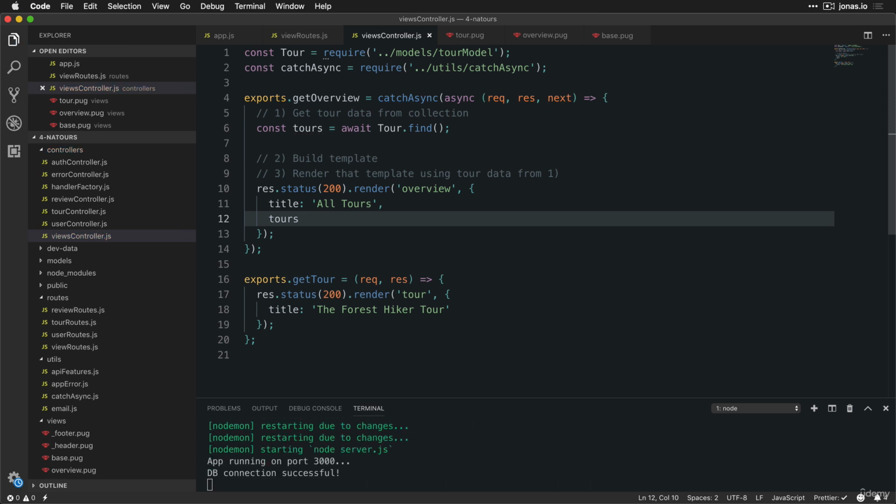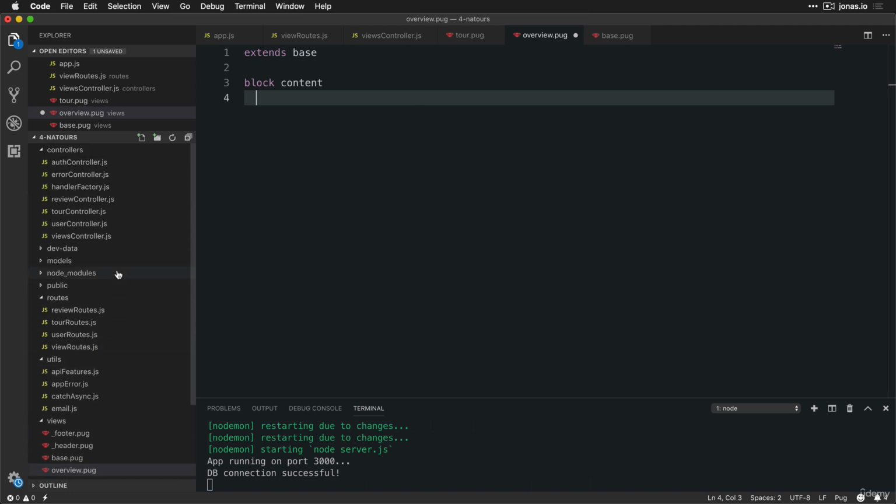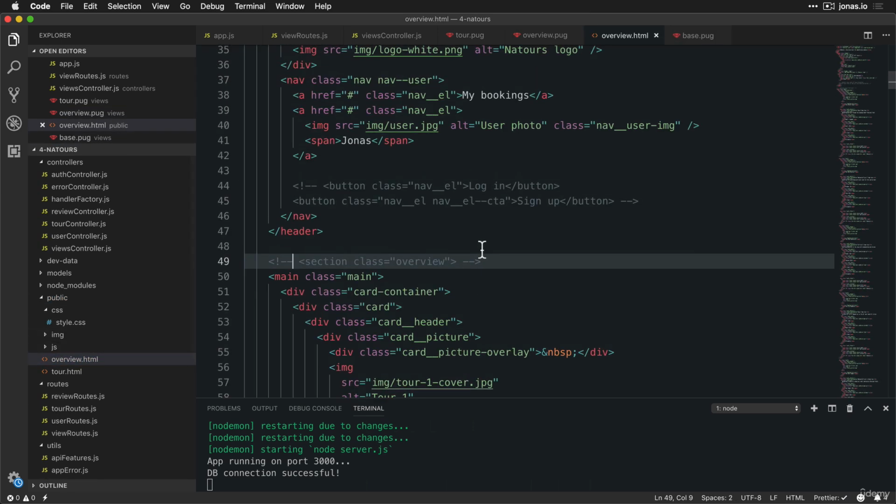Great. So whenever there is now a request for the overview page, so basically the homepage of our dynamically rendered website, all the tour data will be retrieved from our database here, and then that data will get passed into our template. And so now all we need to do is to actually build that template, right? So let's move over to overview.pug. Here we can actually get rid of this h1 placeholder here. And now I want to take a look actually at the static HTML file here again. So that's in the public folder, and then overview.html.